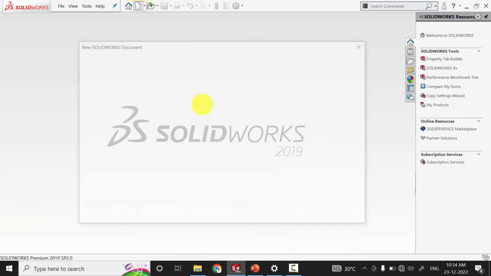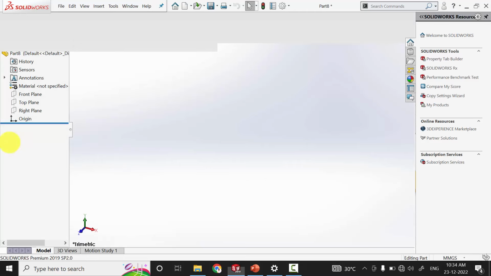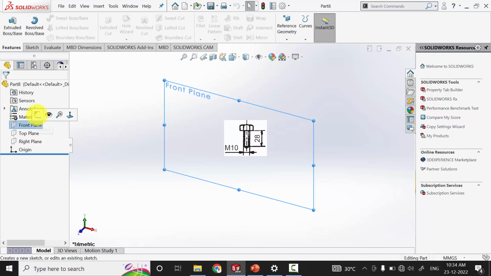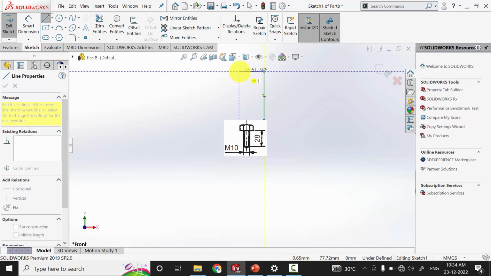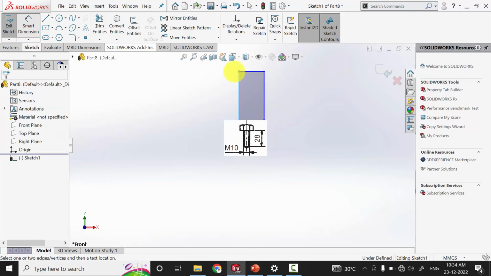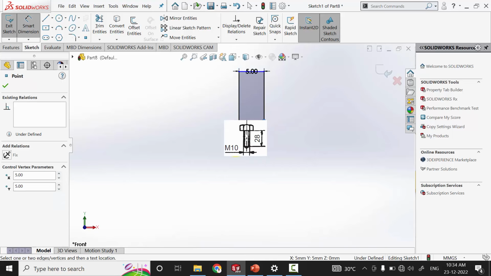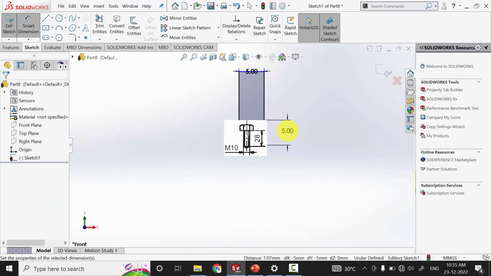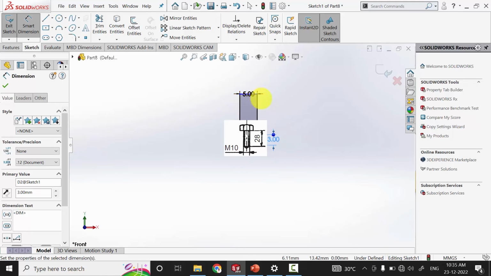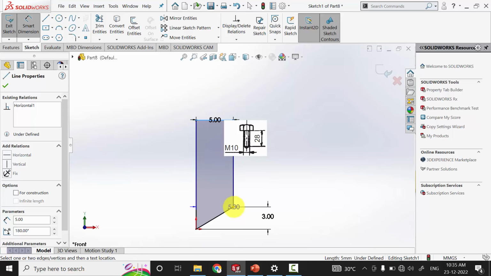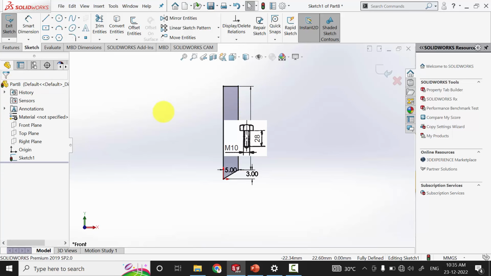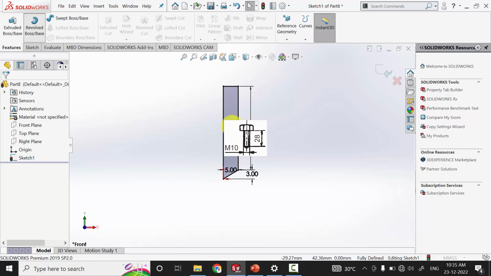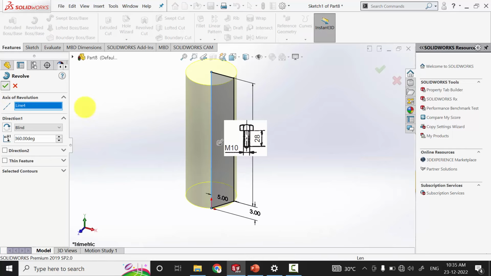Next is part number 6, that is set screw. So select the front plane and draw the right side profile. Go to smart dimension. The radius is 5 mm. And this height we have already specified as 3 mm. Then the remaining height from the top to this region is 28. Click OK. Go to features. Click revolve boss. Select the center axis and click OK.